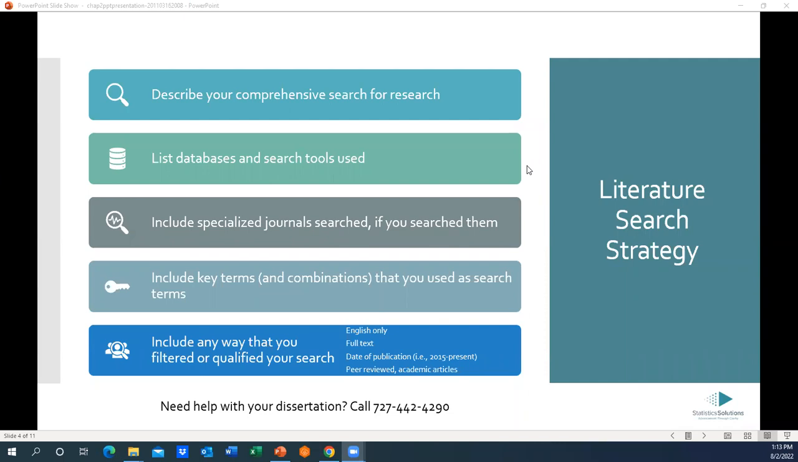How long should that be? Probably a page, maybe not even a page. And for some of these sections, especially like this, where it might seem a little tricky, see if you can get an example from your school or from your chair of a dissertation in your area, a similar kind of dissertation, and just see how people have handled these sections. Sometimes it's just good to have an example at hand when you sit down to write.